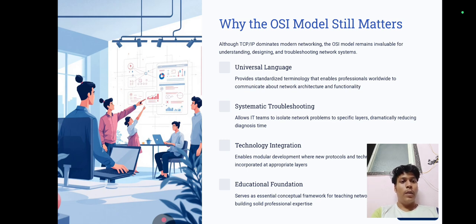As an education foundation, it serves as an essential conceptual framework for teaching networking, and it helps build solid professional expertise.